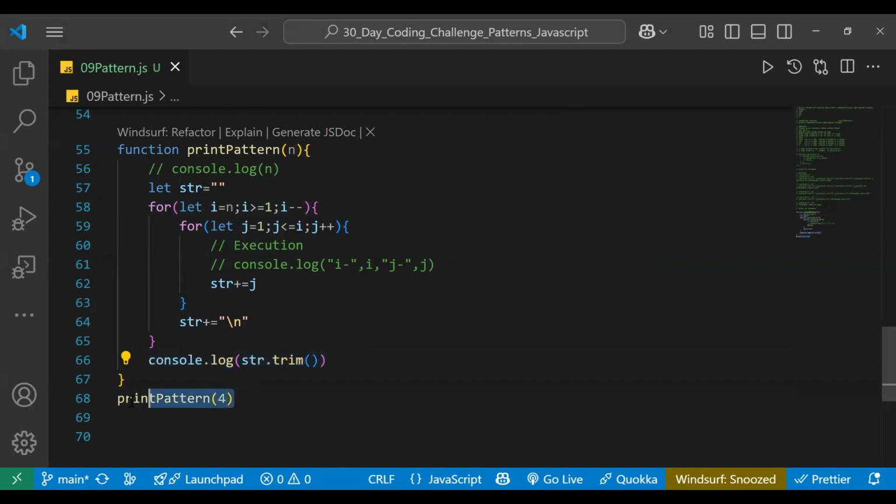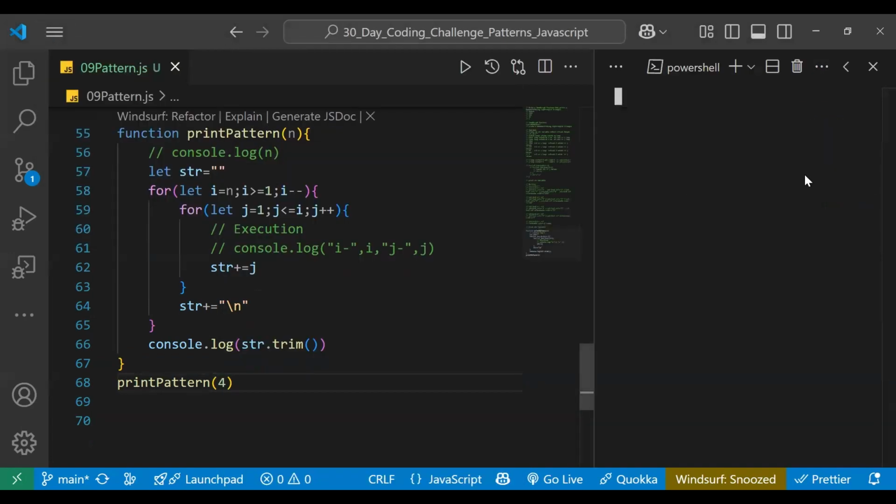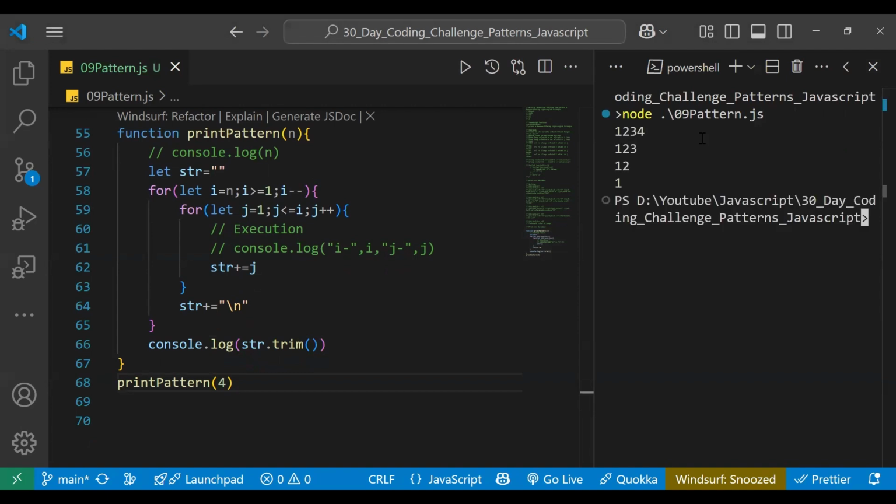Then at line number 68, we just invoked our function name and we were passing 4 as an argument, okay? Now just let us test it one more time. So I will open our terminal here one more time, and we are going to write node, our file name, that is 09pattern.js, okay? And if we hit enter, we are getting our desired output, correct? So this is what was expected, and we have got the same thing, okay?